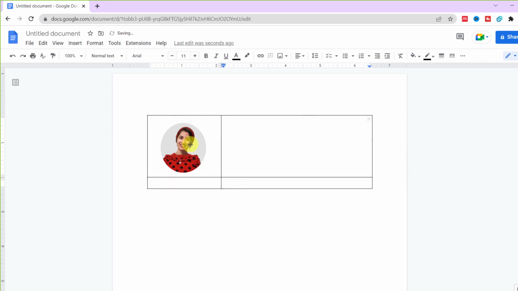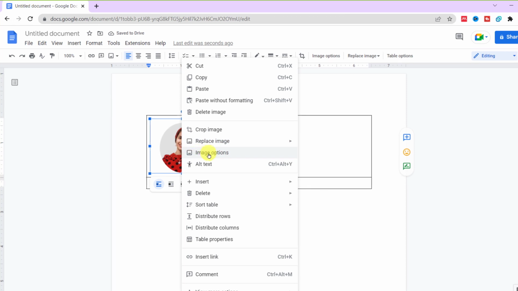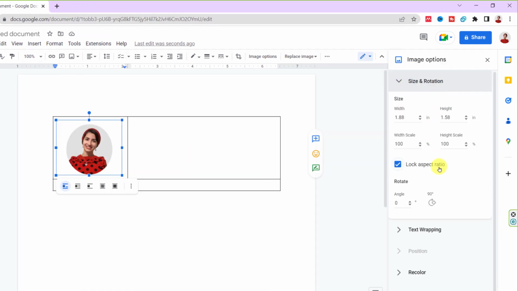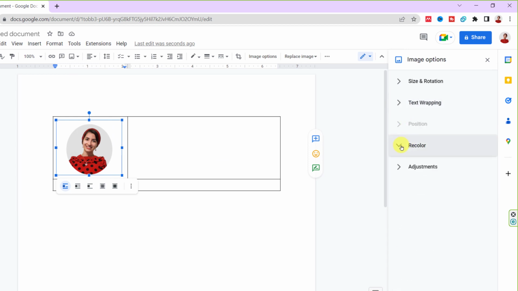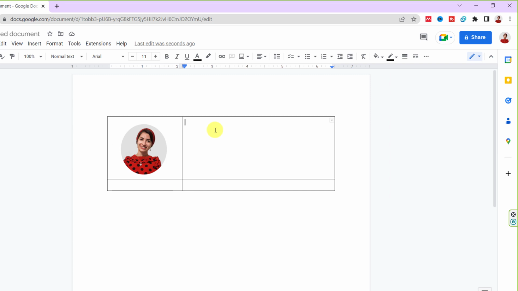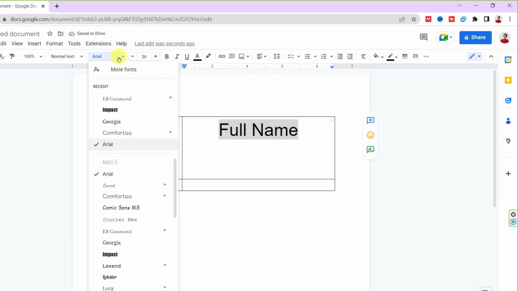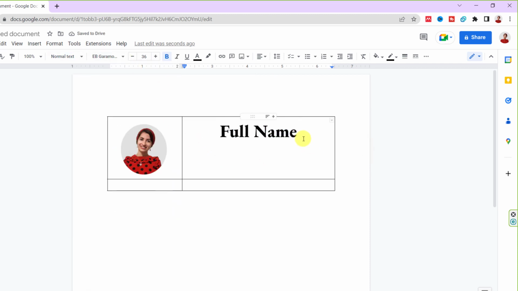If you right mouse click on the image and choose Image option, this panel will open on the left side. It gives you many options for formatting the image. Then I type the full name in the next cell. I change the font size and style. Now I press the Enter key. In the following line, position title. Again, I do some formatting.